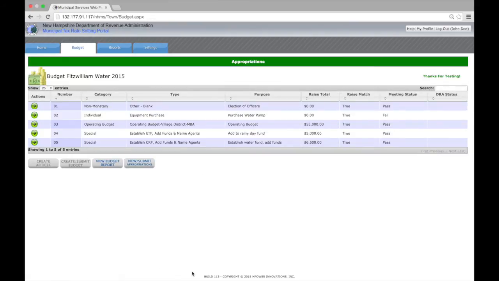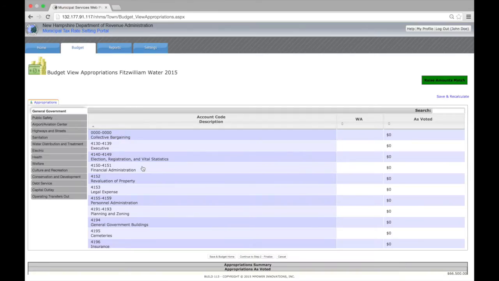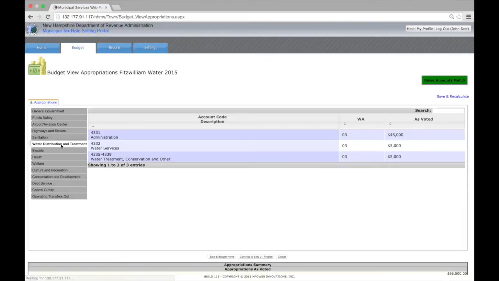Once we have completed the appropriations review of each of our warrant articles, we can generate a draft appropriations form. To do so, we'll select the View/Submit Appropriations button on the budget home. This will bring us to a draft view of our Appropriations as Voted form. We can scroll through each of the different sections of the form by selecting the appropriate tab.